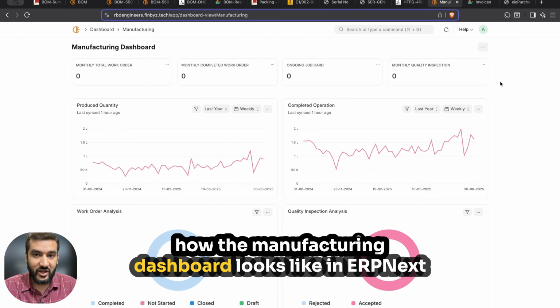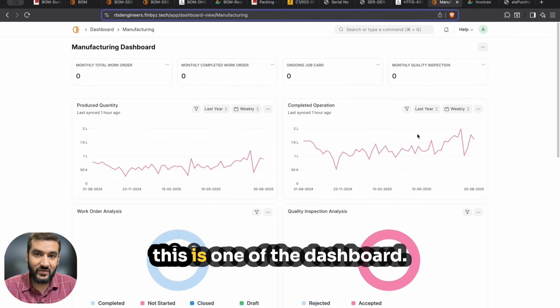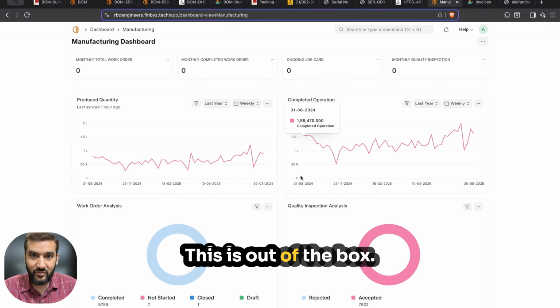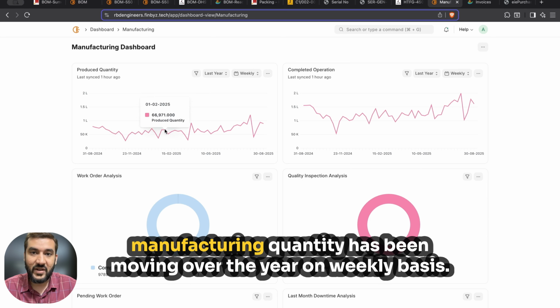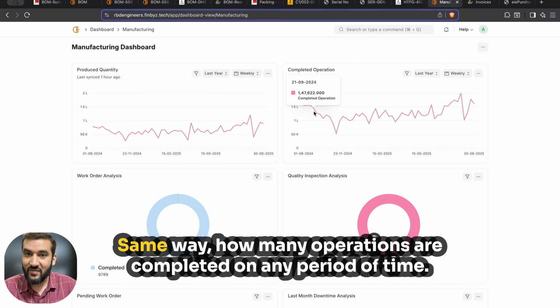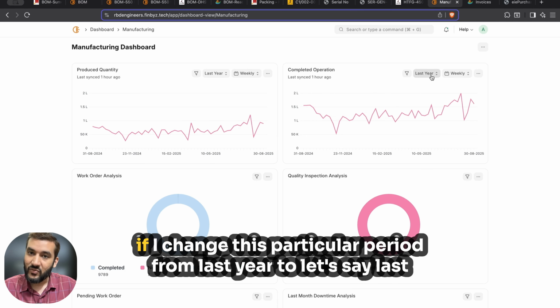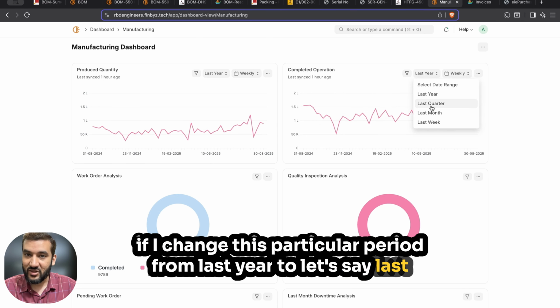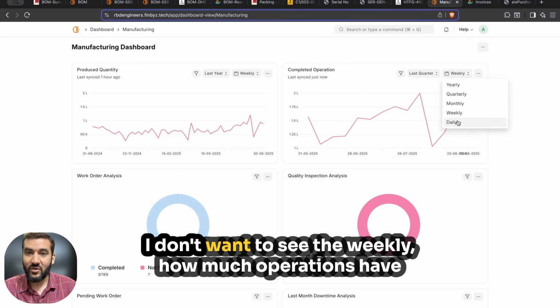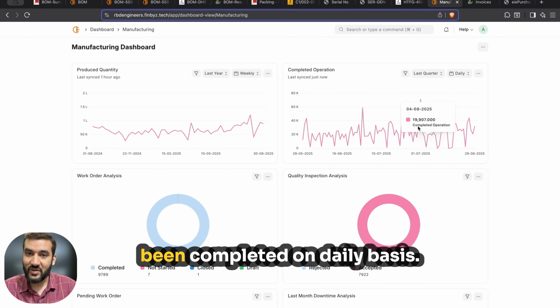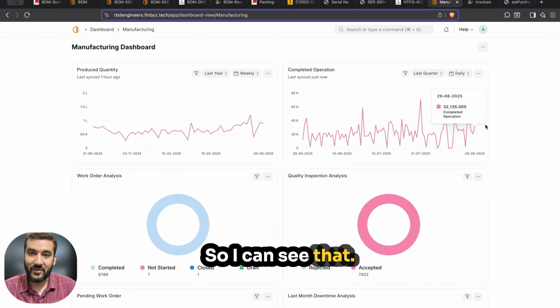Let me show you how the manufacturing dashboard looks in ERPNext. So this is one of the dashboards. This is out of the box. It has not been customized or configured. It will show you how the manufacturing quantity has been moving over the year on a weekly basis. In the same way, how many operations are completed in any period of time. If I change this period from last year to, let's say, last quarter, I can do it from here. I want to see the daily things, I don't want to see the weekly. How many operations have been completed on a daily basis, so I can see that.